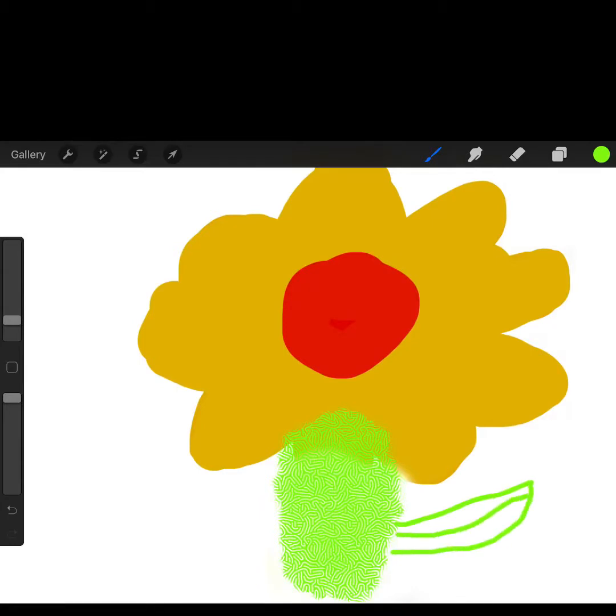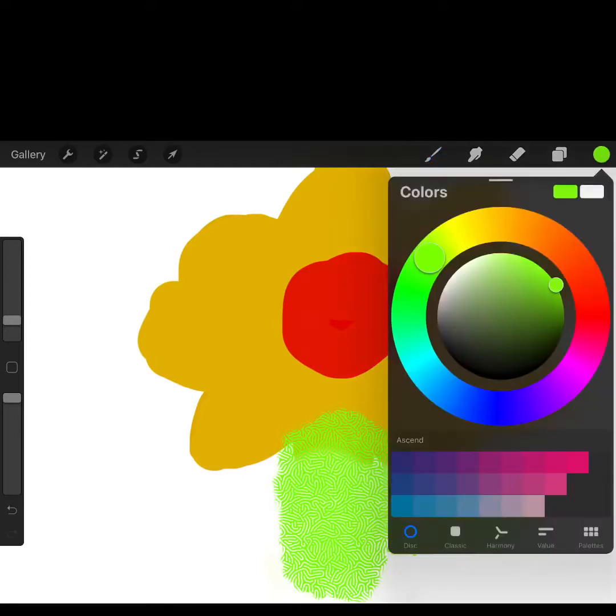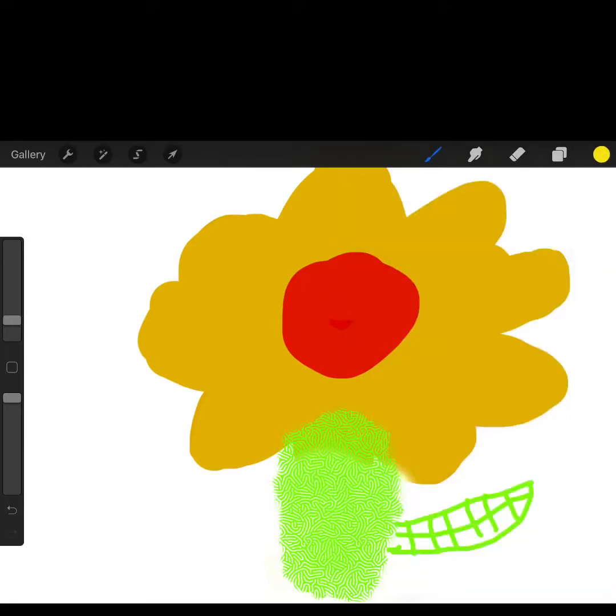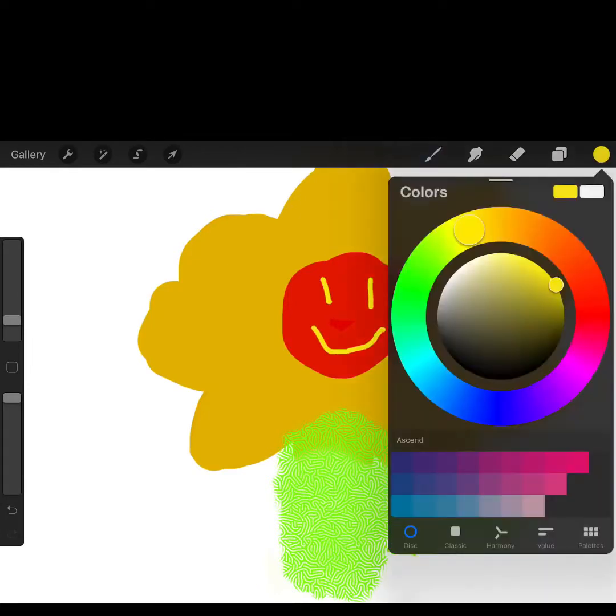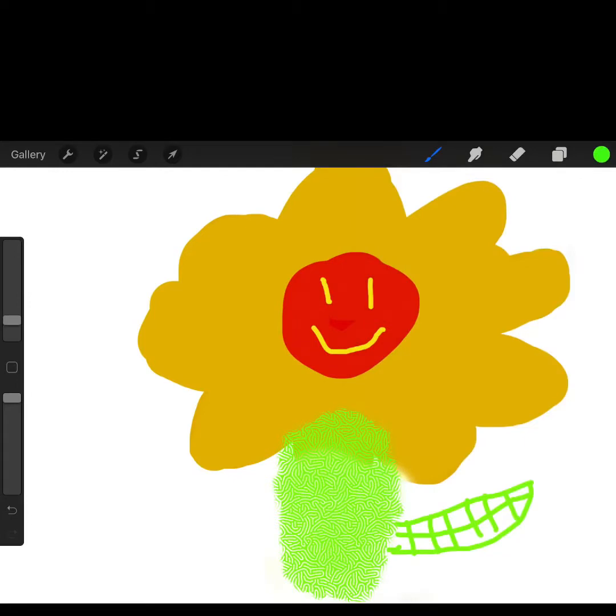Yep. The lines. I'm gonna, let's give the flower a face. Yep, that's pretty good. I'll go back to green to make the other leaf. Okay, this one's sort of skinny and not that good, but it's still a leaf. Leaf is a leaf. And then we add little tiny legs.